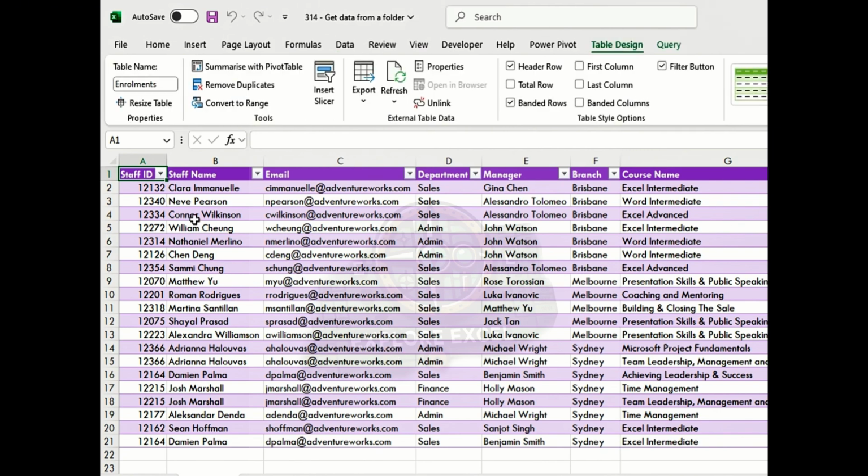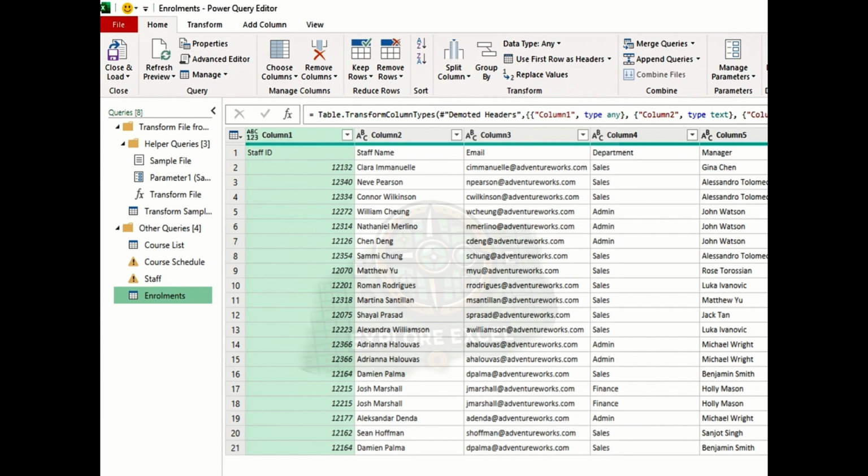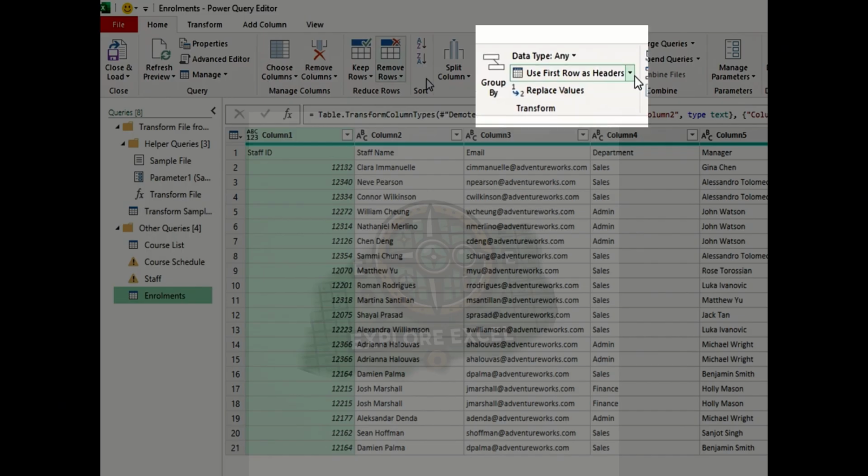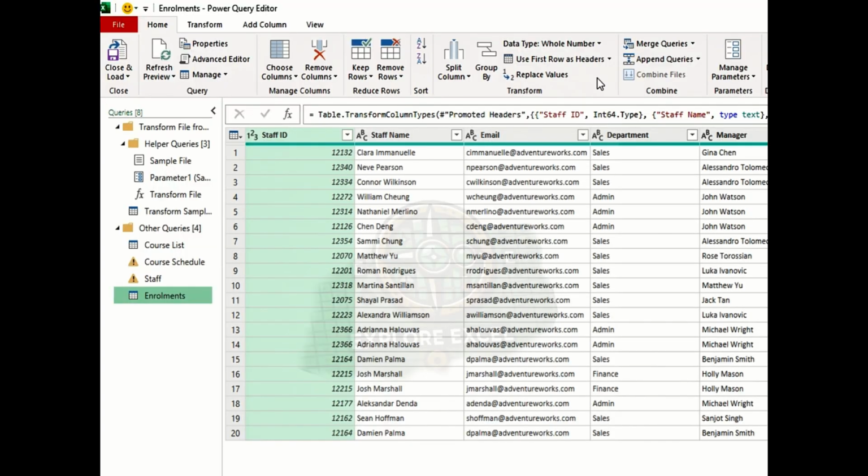Fixing common issues. What if something goes wrong, like messy headers? If your columns show up as Column1, Column2, etc., don't panic. Go to the Home ribbon, find Use First Row as Headers, and click it. Boom. Your headers are back where they belong.